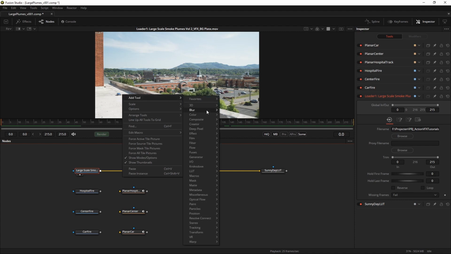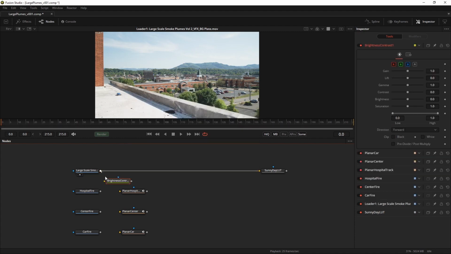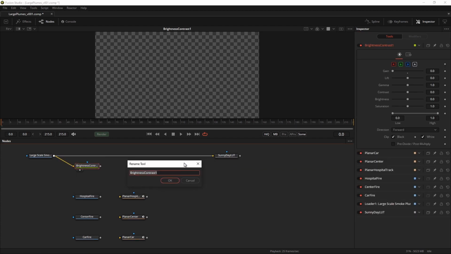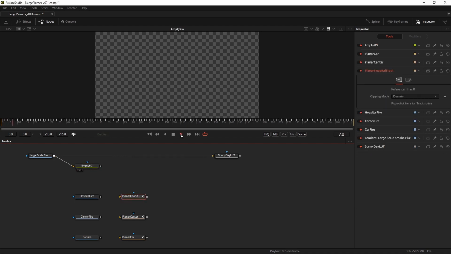What I'm going to do is create a brightness contrast tool, feed the original shot into it, and set the RGB and alpha to 0. Now I have a completely transparent background that is exactly the same size as the original footage. I'm going to rename that one empty background. So if I merge something on top of this empty background and then use the planar transform after that, it will have the same movement it had in the beginning.